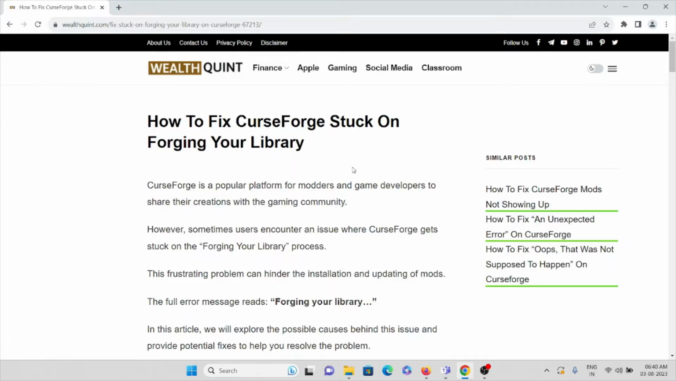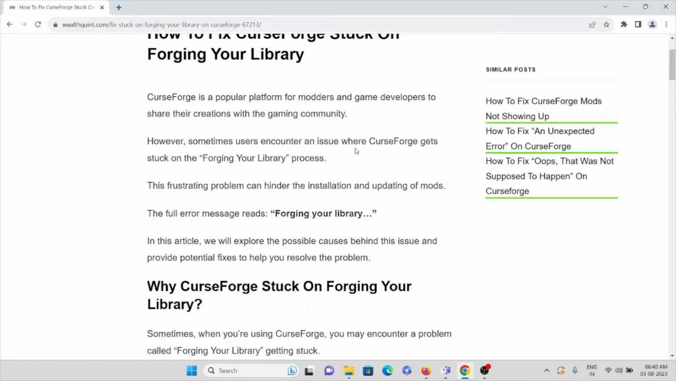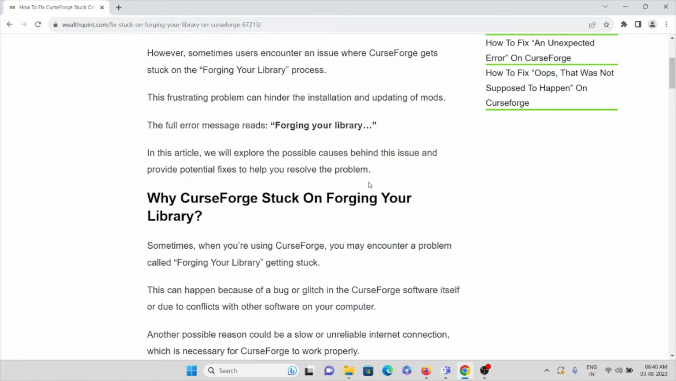In this article, we'll explore the possible causes behind this particular issue, and we'll also see how we can fix it. So let's see why CurseForge gets stuck on forging your library.